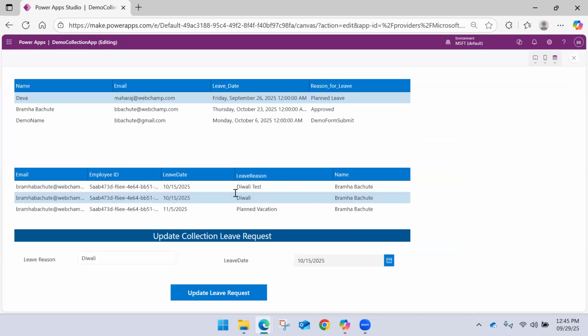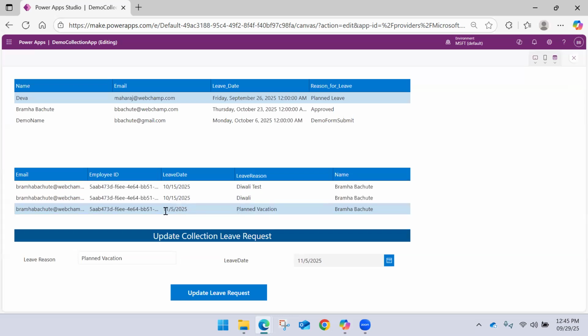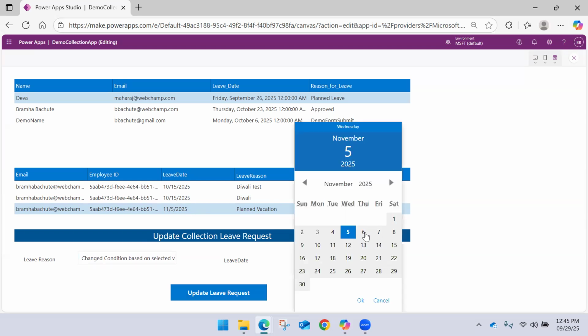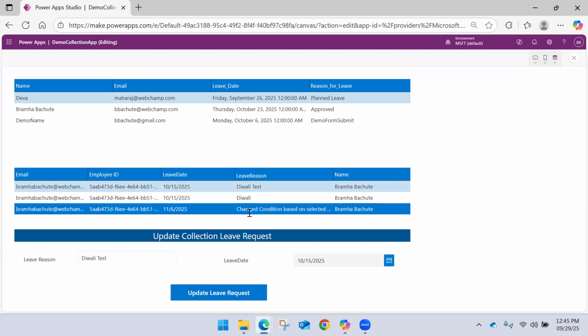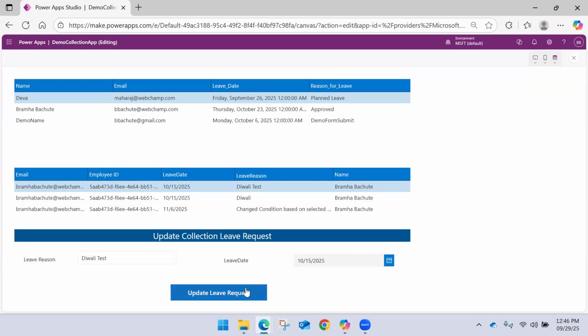That's why I used this kind of filter. So now I selected the third one, instead of changed condition, changed condition based on selected values. Okay, and if I run this, instead of this fifth, I will make it sixth and update. Okay, it got updated to the specific record, right? So this is what I want to do.